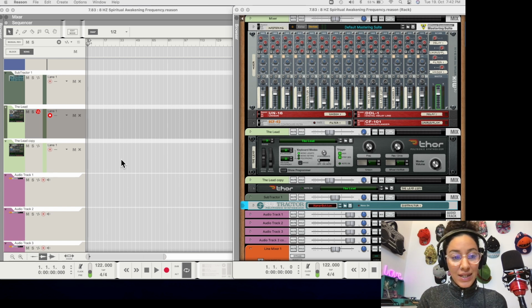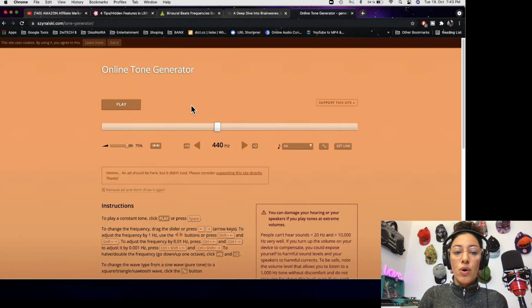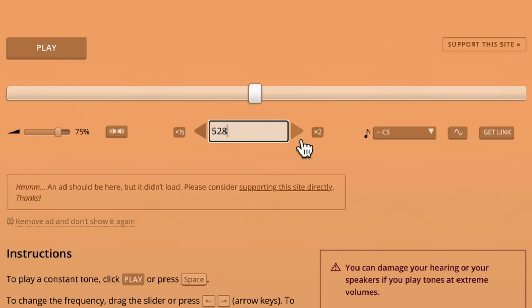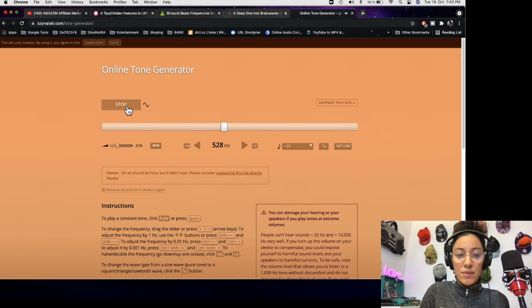But that doesn't really mean anything. You could use any note as a root note. 528 Hertz is C5, as you know from my last video. And again, if you want to make sure, you would use your online tone generator. Let's do that. Type in here 528 Hertz and let's hear it.